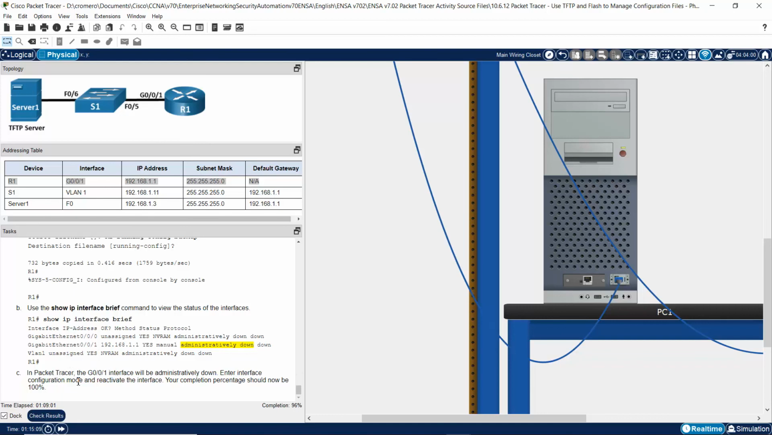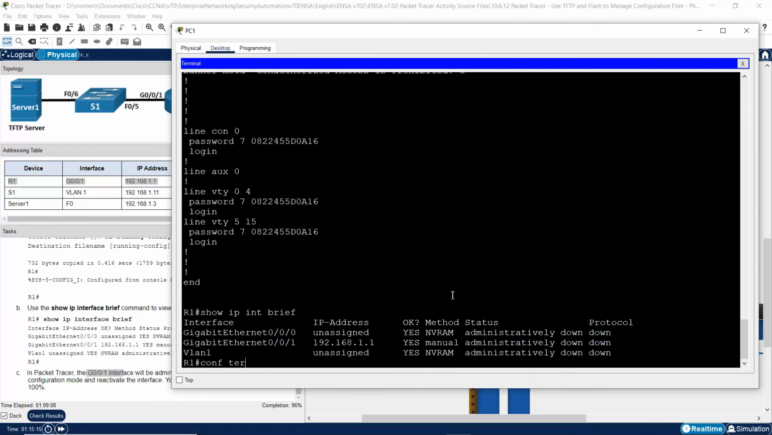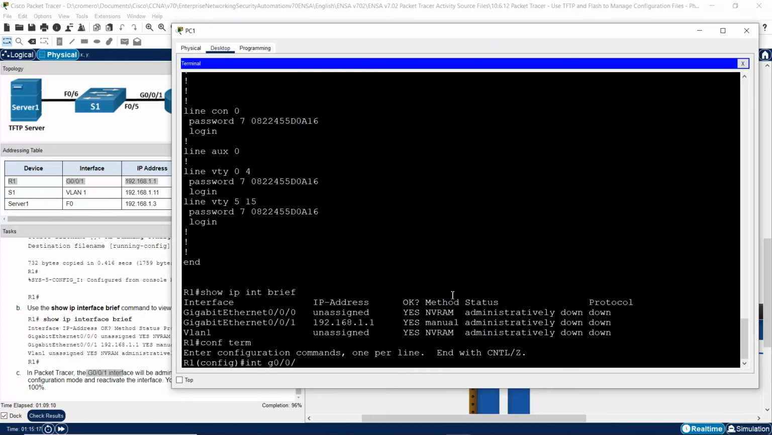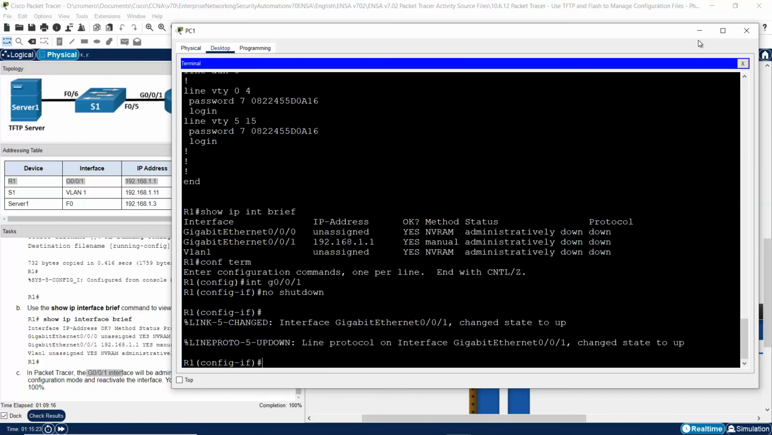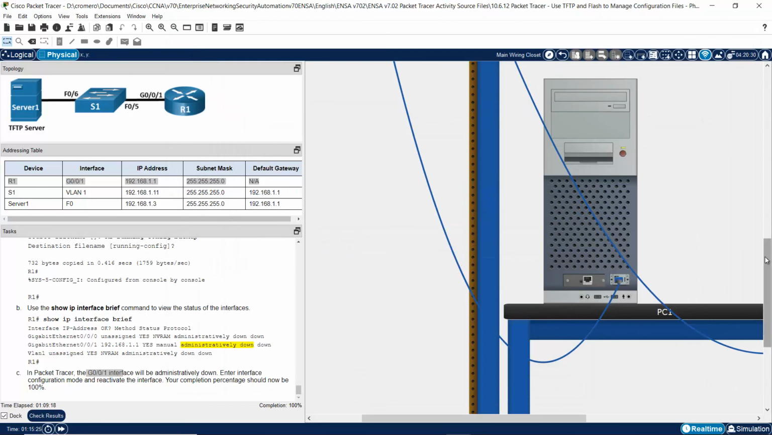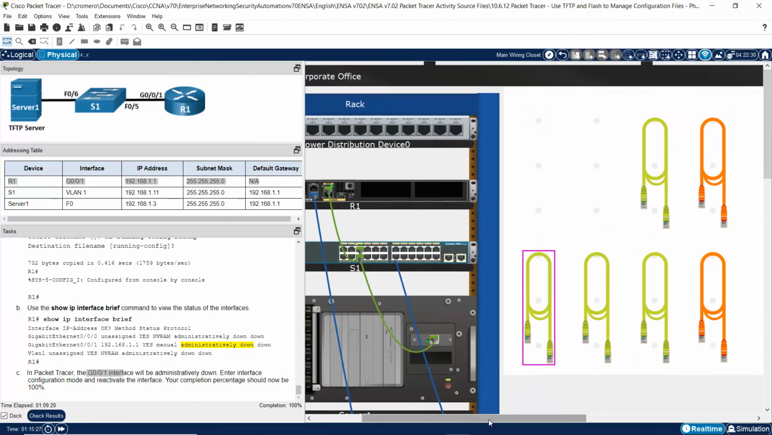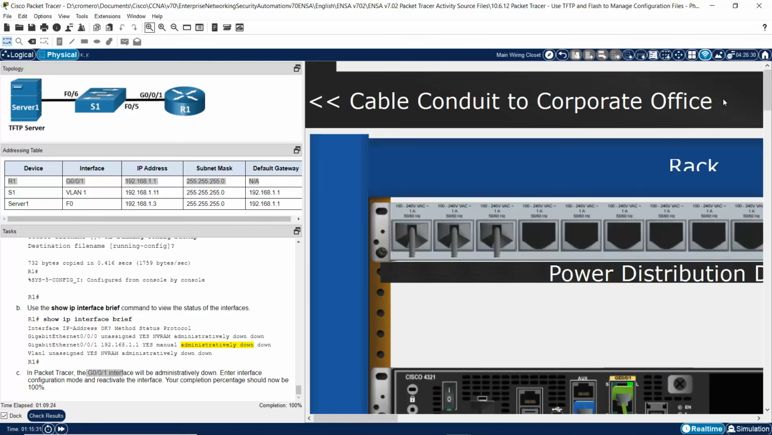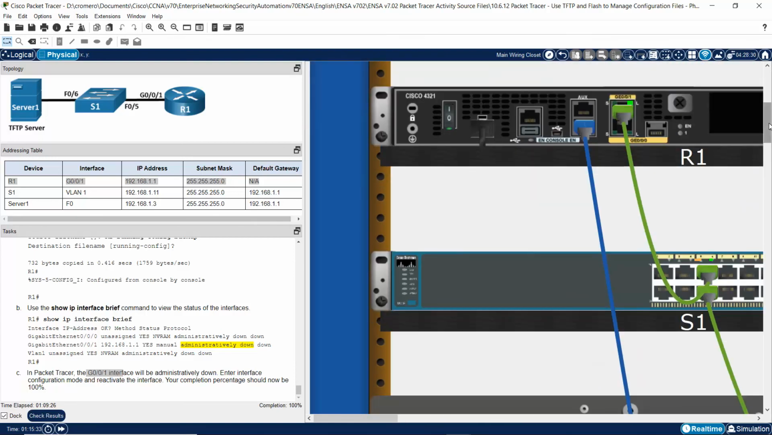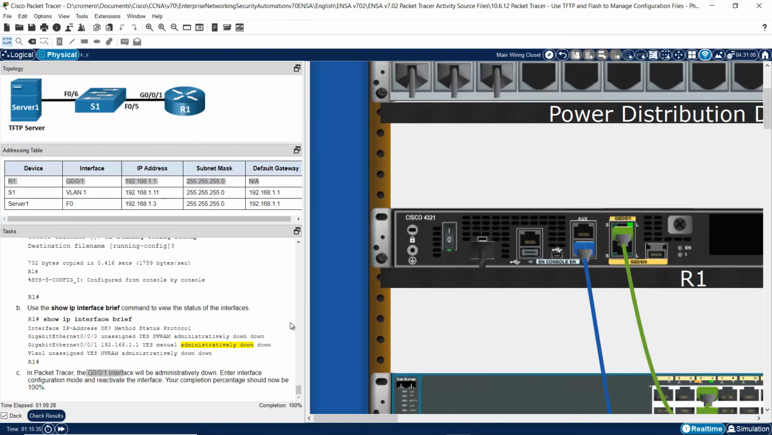So reactivate the interface on GigabitEthernet 0/0/1. Configure terminal, interface GigabitEthernet 0/0/1, no shutdown, enter, enter. Now you can see the indicator on the interface. Okay, very nice.